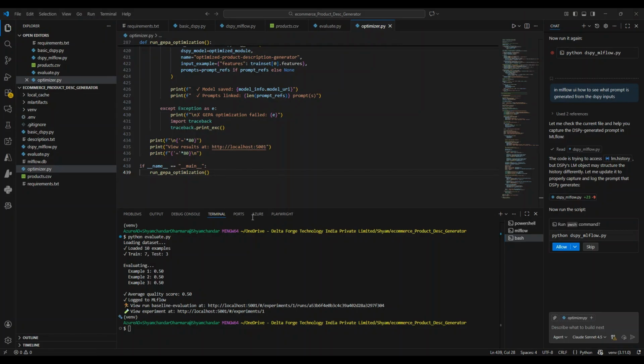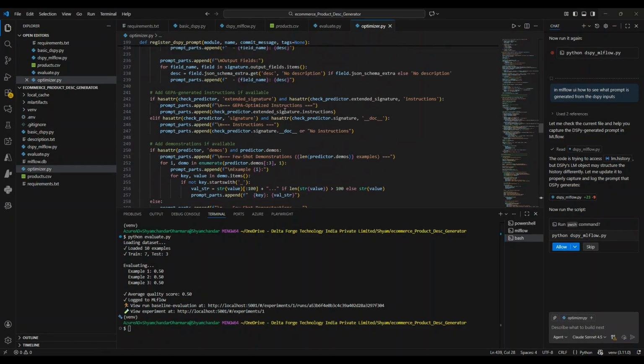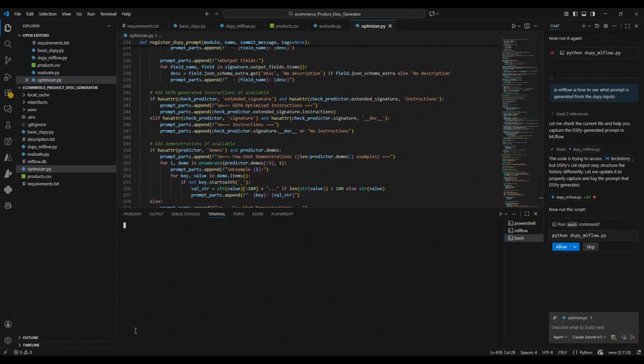Let me highlight some key parts here. This is the dual model setup. We have GPT-4o mini and GPT 4.1, and the scores-with-feedback class and quality metrics as we discussed previously. We have prompt registration, GEPA configuration, and prompt lineage. Now let's run it. To run this, I'll clear the log first and run python optimizer.py. Run it.